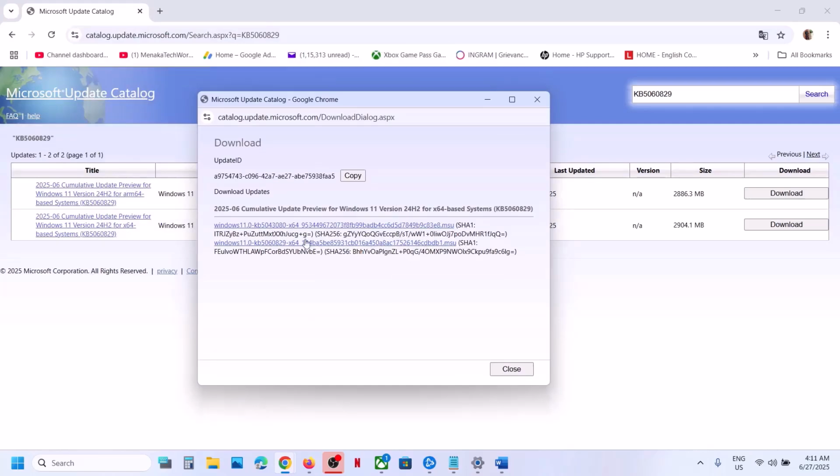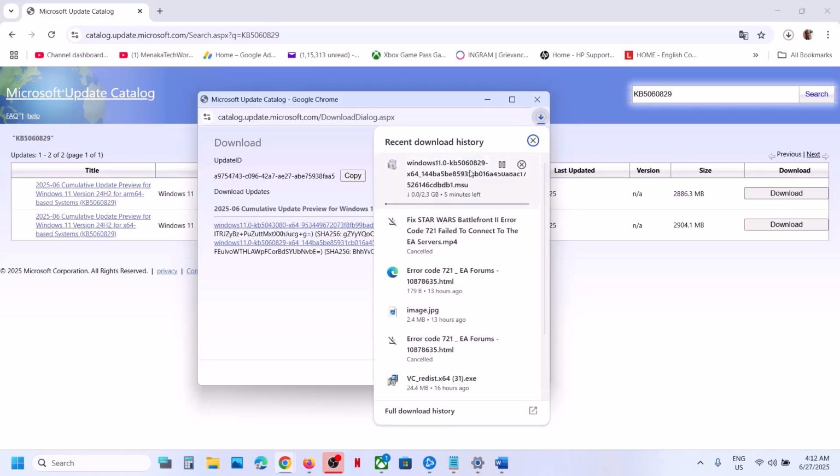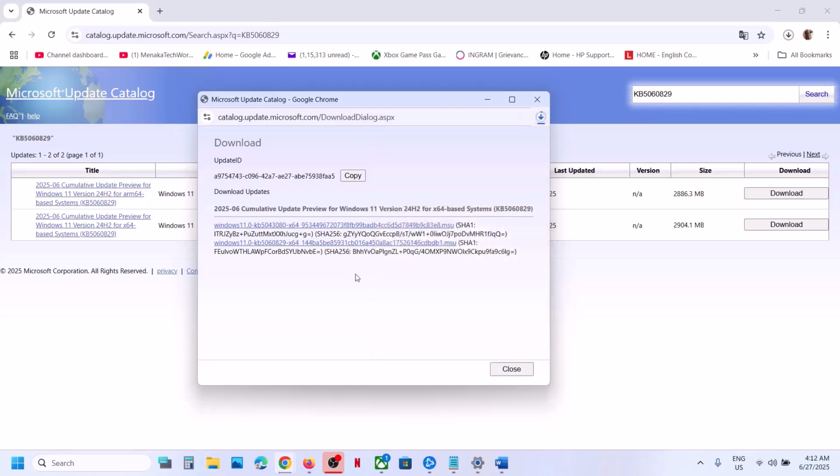Now over here, you have to find this KB5060829. Click on this file, and this will download the update. And once the download is complete, you can just click on this file and update manually, and then restart your computer and then check. You can even install this and then restart your computer and then check.